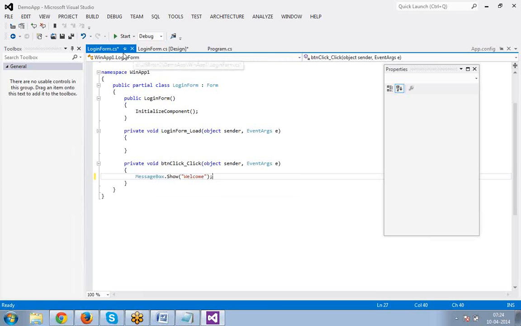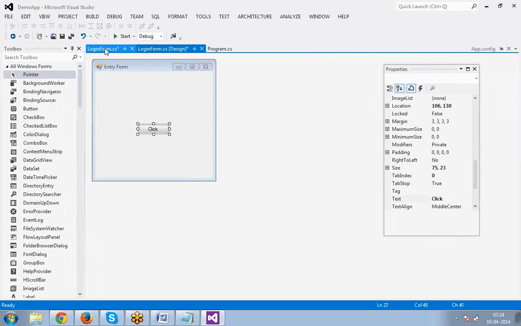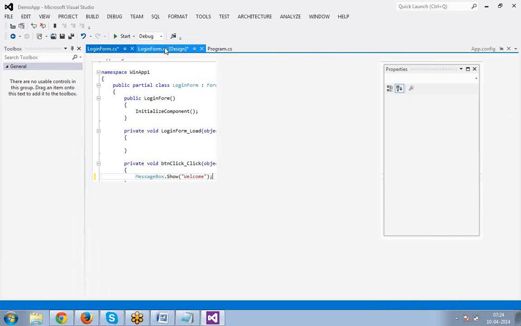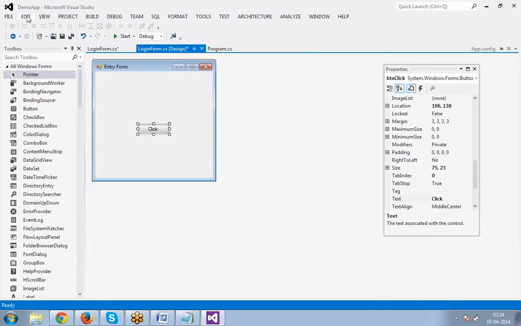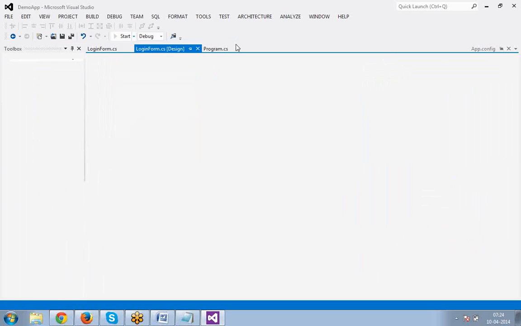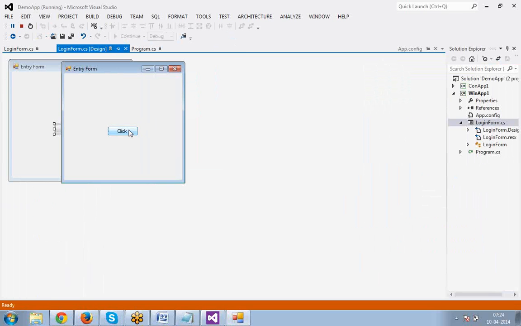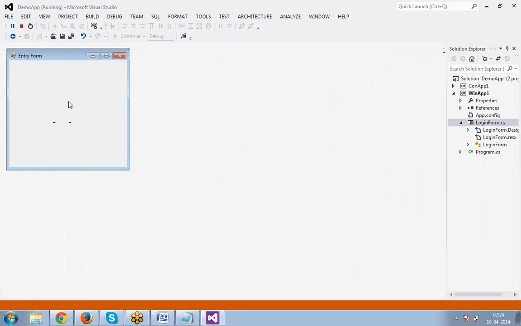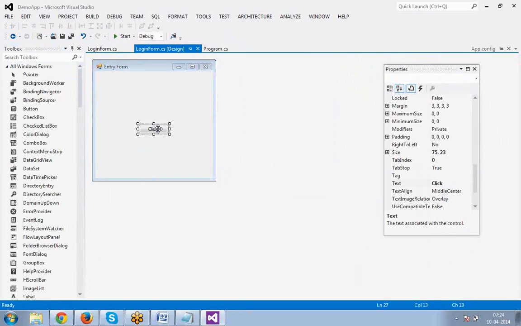Simple. Now we have some screen. This is coding, this is screen. You can move from coding to screen, and screen to coding. Another question: if you double click that click button, the functionality comes here. Okay, no issue, we'll go back. So the click button functionality comes here. Now, I click on this one.